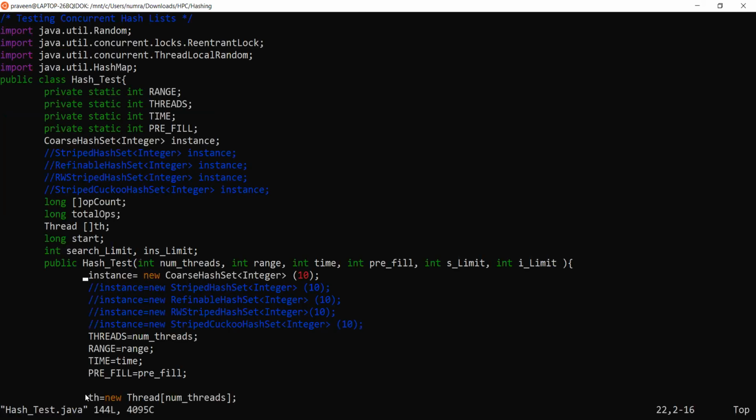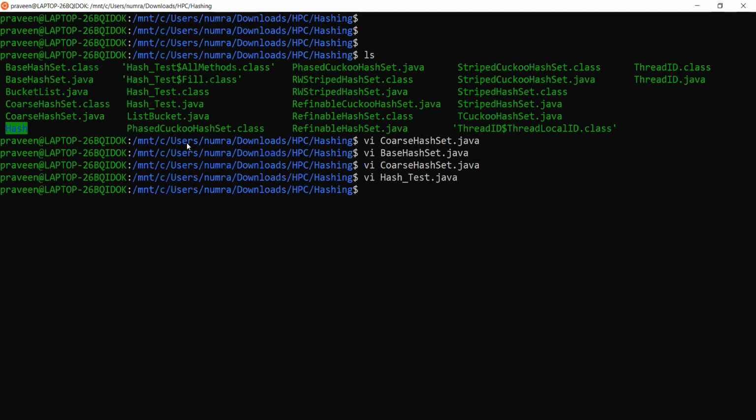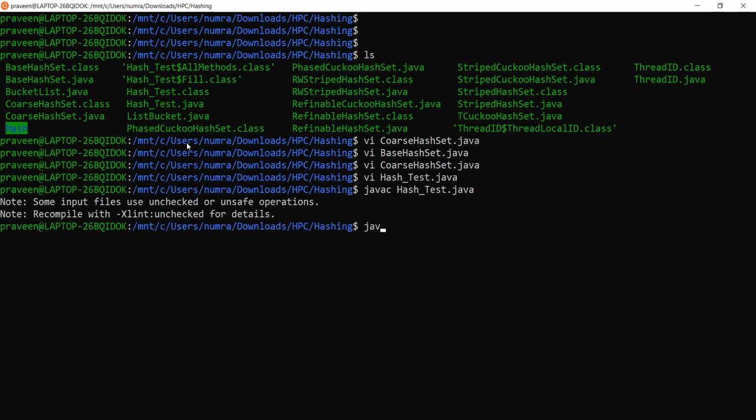In that particular wrapper class, I consider this particular object of type course asset. Here we are working on this particular one. javac Test.java, there is no problem. Okay, java Test. First argument is the number of threads. Second argument is the size of the range of the keys. And third argument is time.